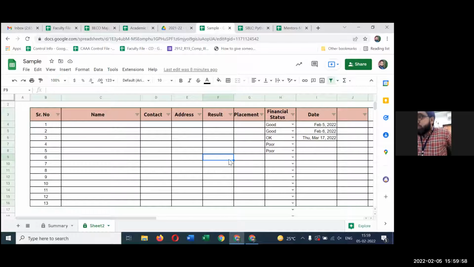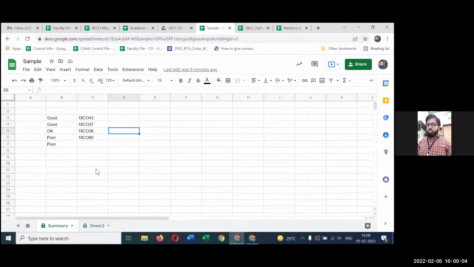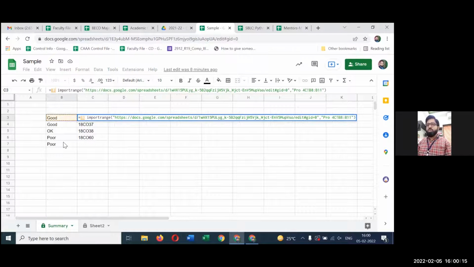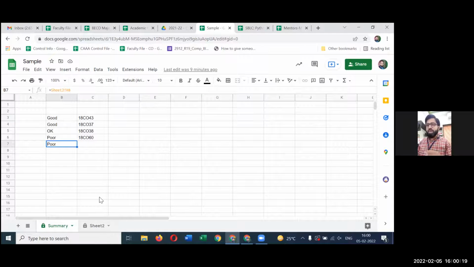Any query into this? And then we have also seen how to pull the data. If you are pulling the data from the same sheet, different tab, or you are pulling the data from another Google Sheet: if you pull the data from another Google Sheet, you need to make use of import range. And if you are pulling the data from the same sheet but a different tab, then you don't have to do anything, just type equal to, and then go to that tab.